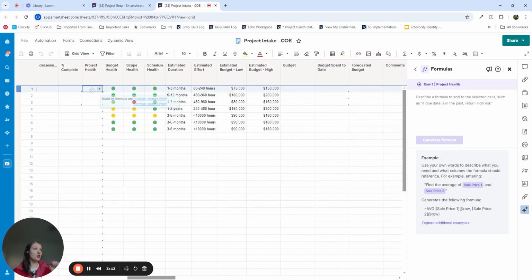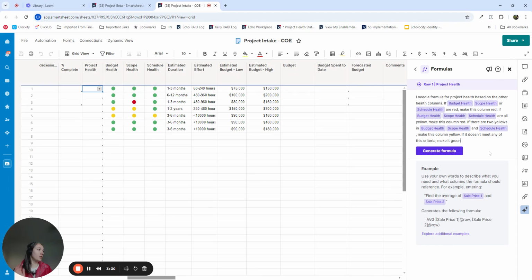And what I'm going to do is I'm looking for a formula. I have these health indicators. The budget, scope, and schedule are going to be input by the project managers. But the overall project health, I want it to be calculated based on the health of these other three indicators. So I'm going to put in my description for a formula.